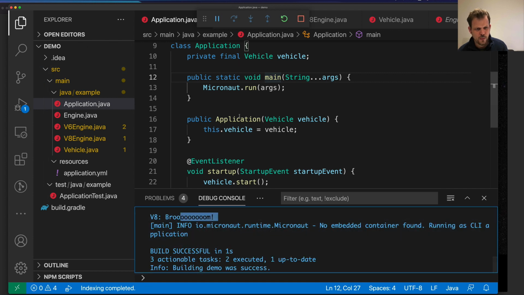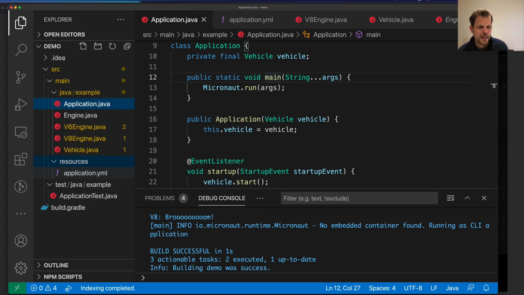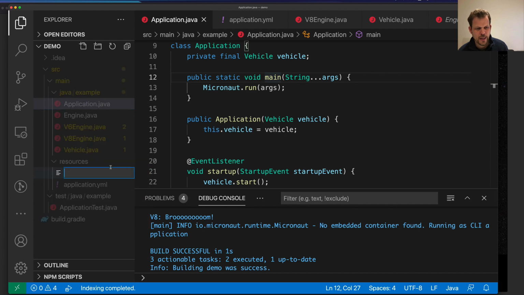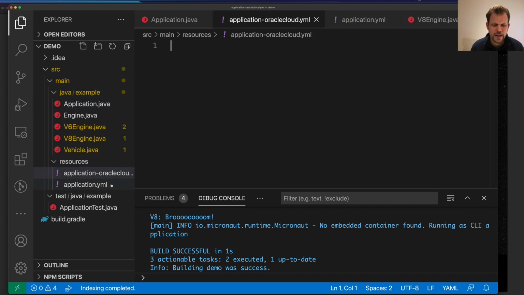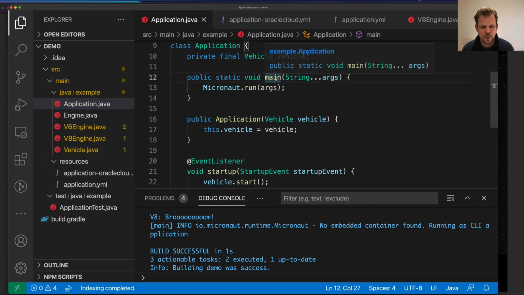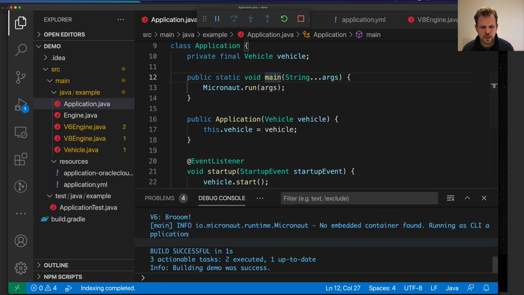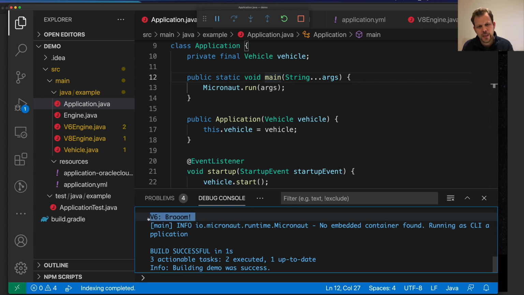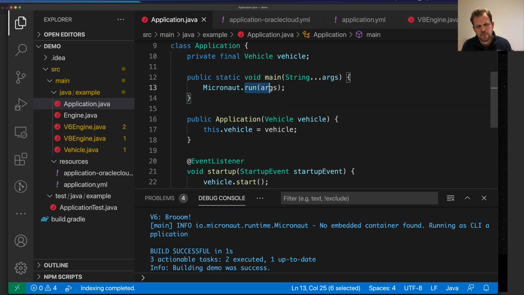Okay, so what's really powerful about this though is when you start mixing in cloud-specific configurations. So I can create an application-oraclecloud.yaml or aws.yaml or gcp.yaml, and I can copy that in there. So I can say I'm going to use v8 on Oracle Cloud and I'm going to use v6 by default. And then when I run my application now, you'll see the output is v6, which is expected because that's the default. But then I can go back and alter my startup process again.